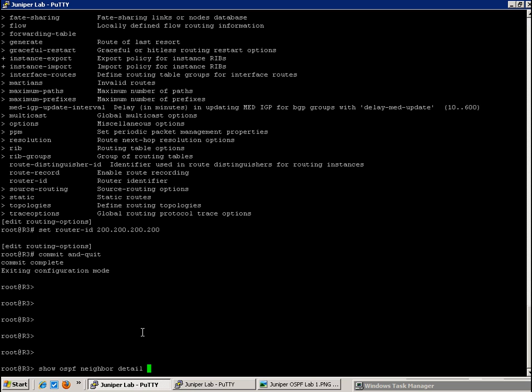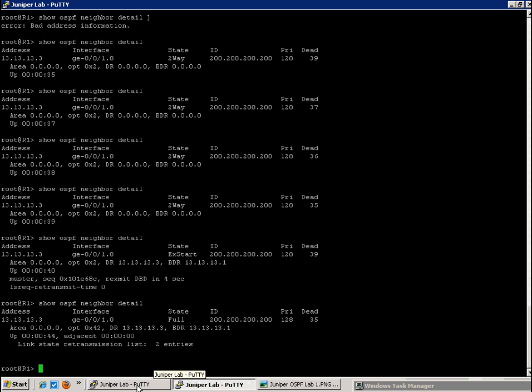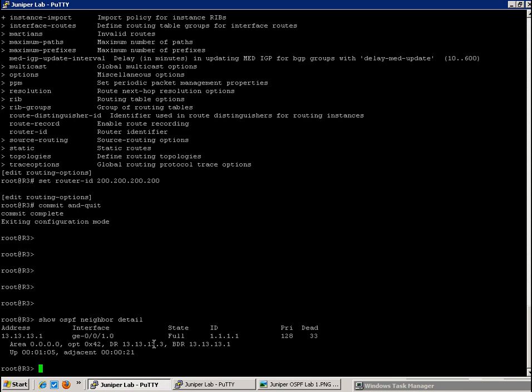From router 3's point of view, if I do a show OSPF neighbor detail, we can see that the designated router is local, which is router 3. And we see the backup designated router is router 1. In this case, the router ID we manually set on R3 to be 200.200.200.200, and that is what won us the election process as the designated router on router 3.